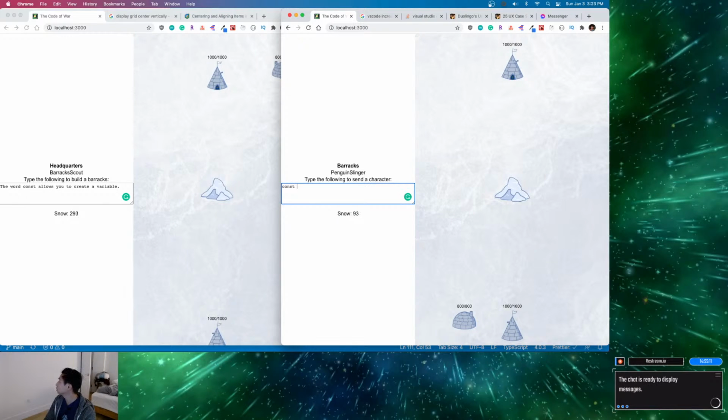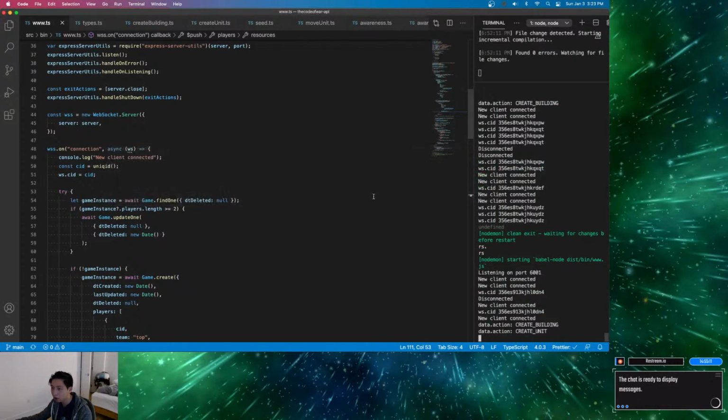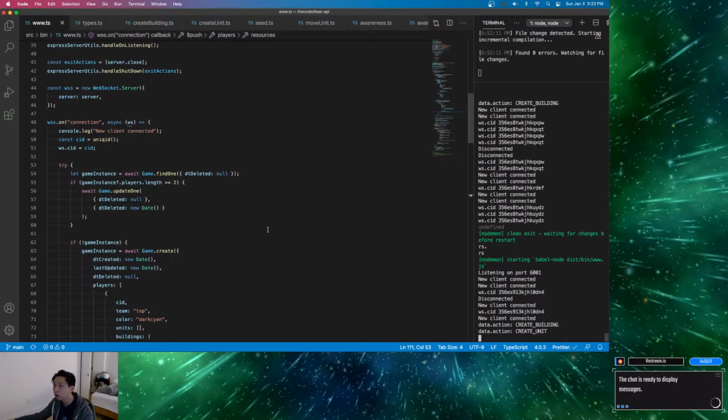Const. What was it? Character equal slinger. Or was it penguin? Yeah, it was the penguin. There we go. Okay. I could roughly see it. Let's change a few things.